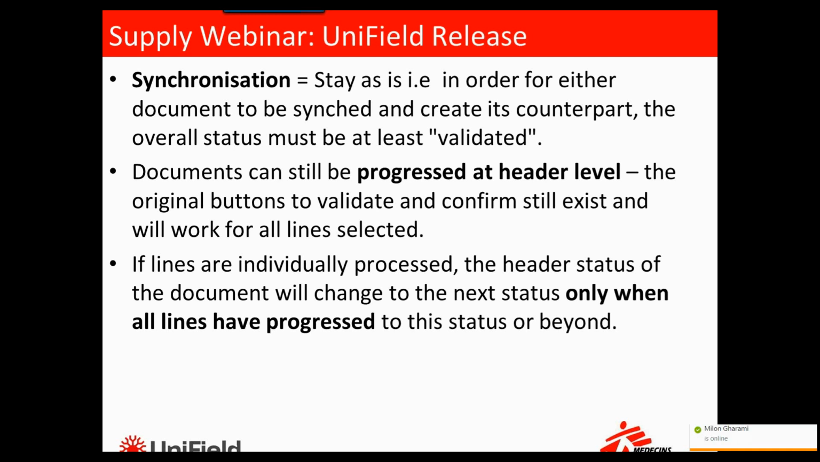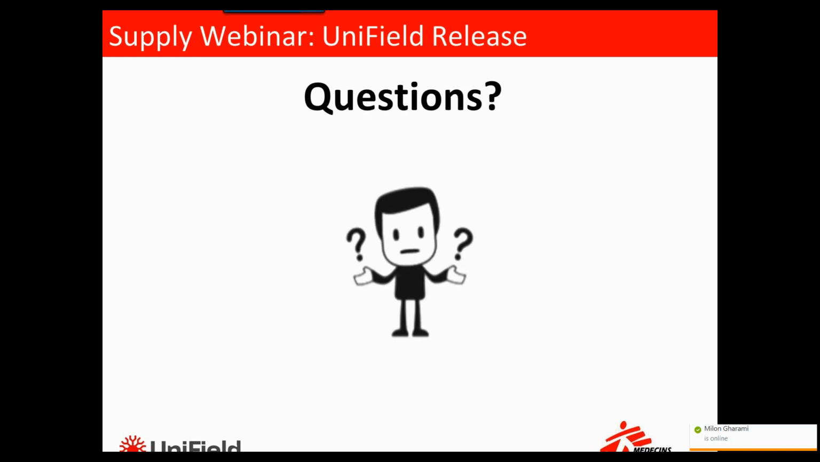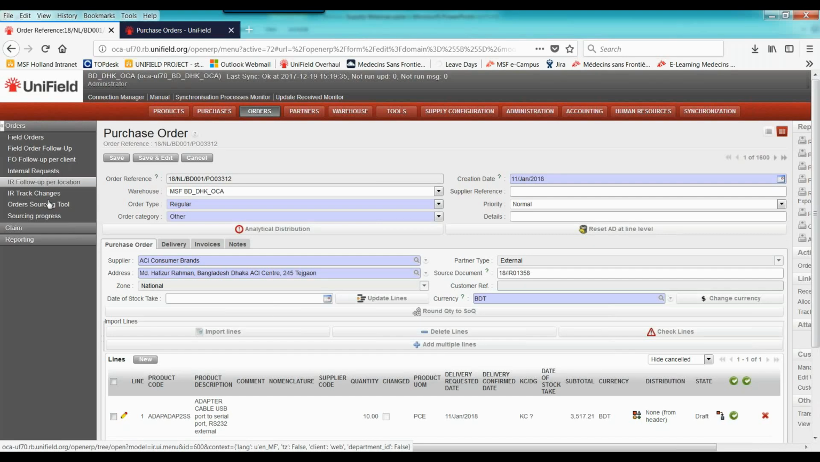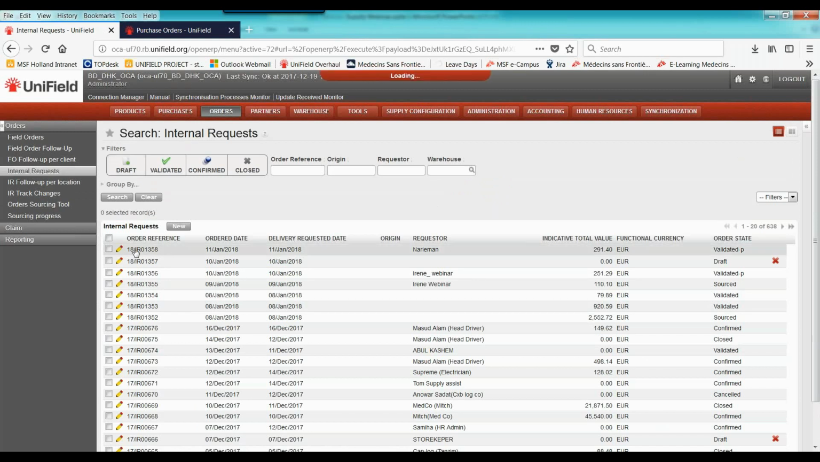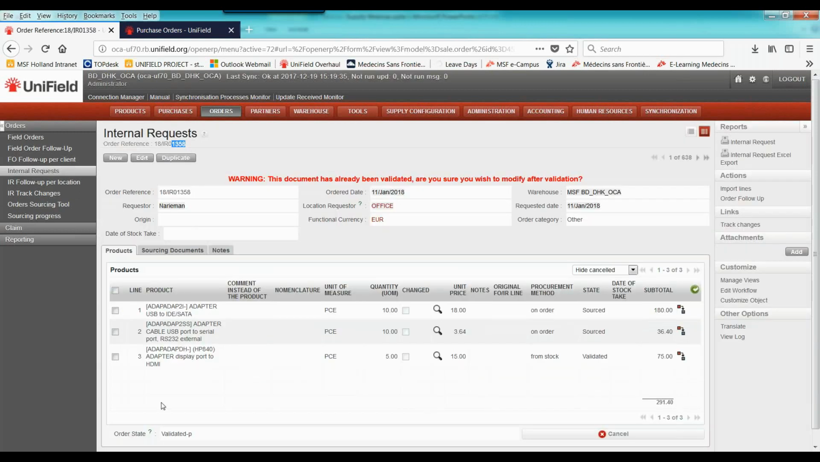There are, however, new statuses that are going to be there with UniField version 7 on the line level and header level. Do you have any question first before I go into this detail of the line level status? Any question? If I go to my IR 1358, I open it. IR 1358 has a new status, P.